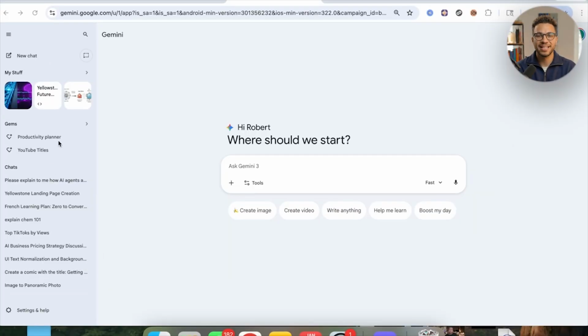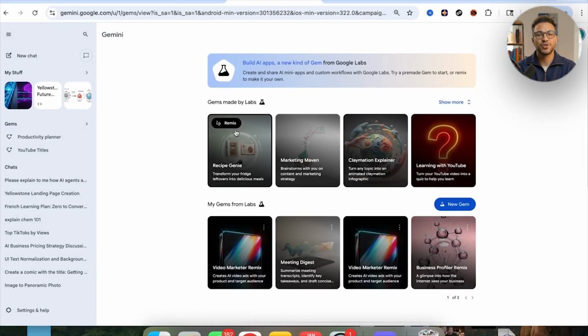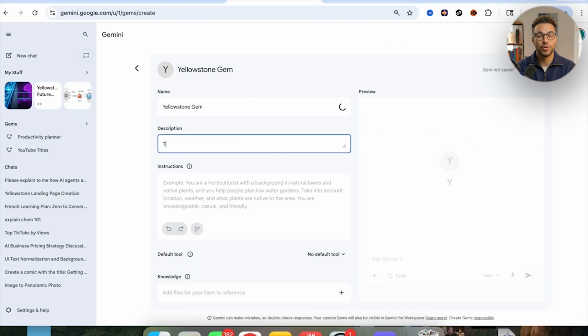Another powerful update is that NotebookLM can now be used inside Google Gems. If you open the Gems section in Gemini, you will see several pre-built gems created by Google, but you can also scroll down and create your own custom gem. To demonstrate this, we can click New Gem and create one focused on Yellowstone. We will name it Yellowstone Gem, and the description can simply say that this gem provides information about Yellowstone.